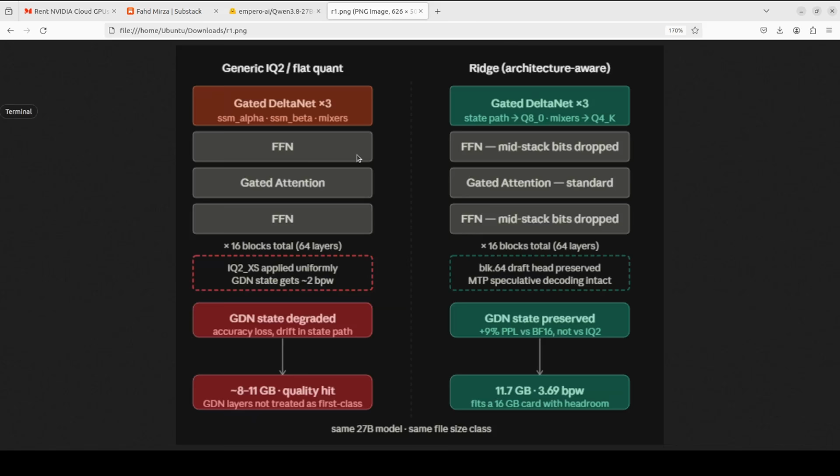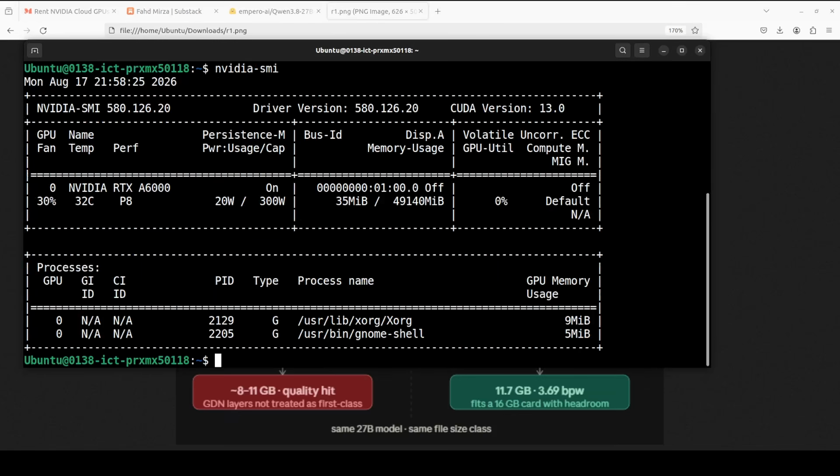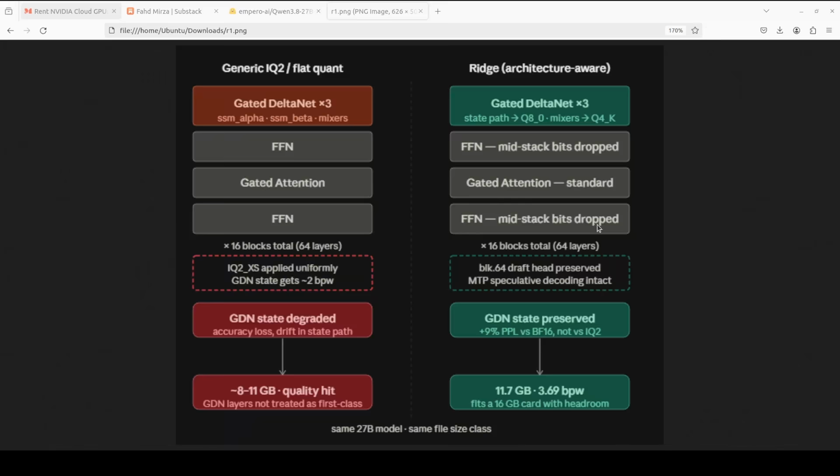Let's get it installed. I'm going to use this Ubuntu system. I have one GPU card, NVIDIA RTX 6000 with 48 GB of VRAM.